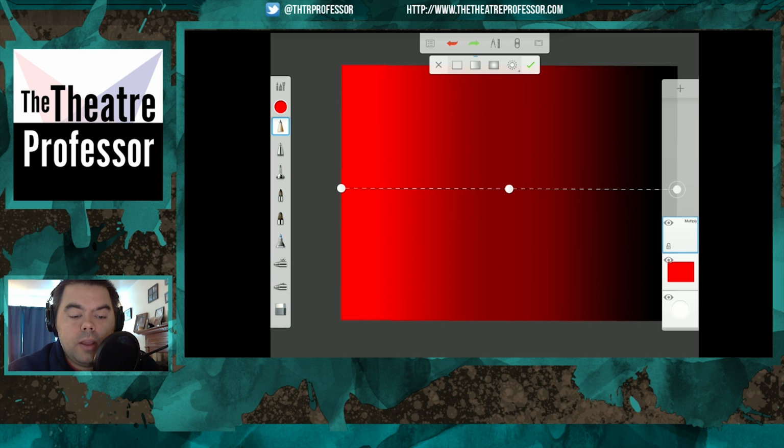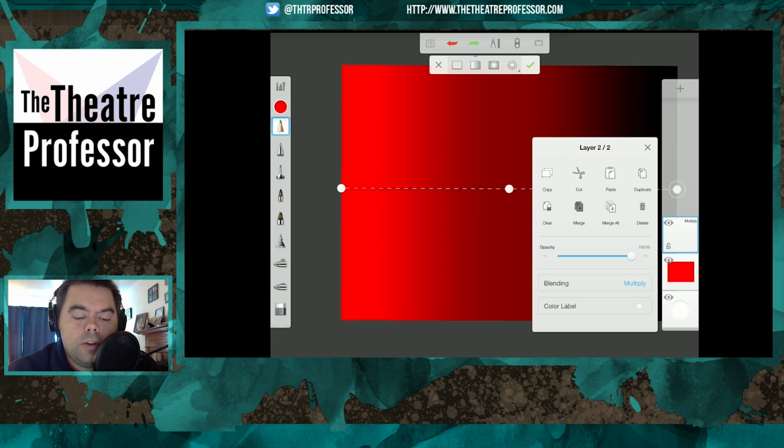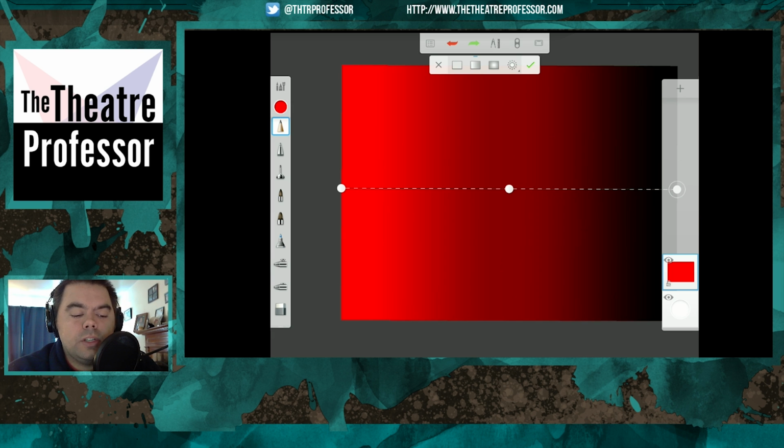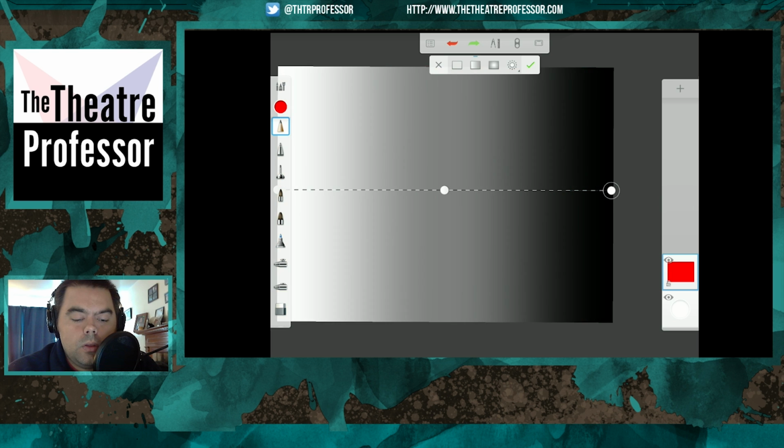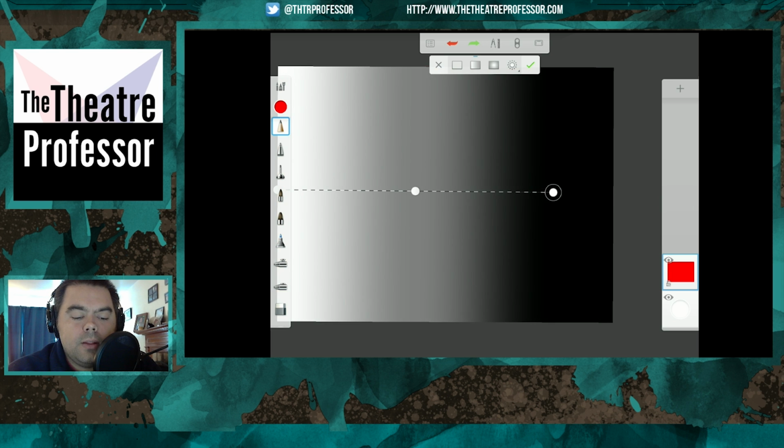But it does create a beautiful gradient. So essentially there, what you're going to need to do is merge it down. Yeah, and then you can merge it down, and then you have your gradient up at C, and there we go.